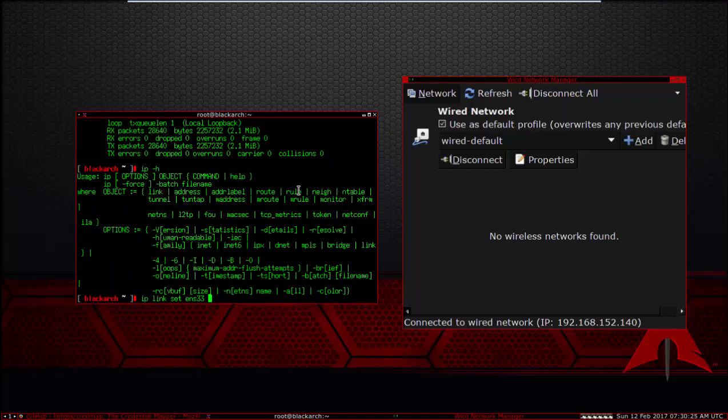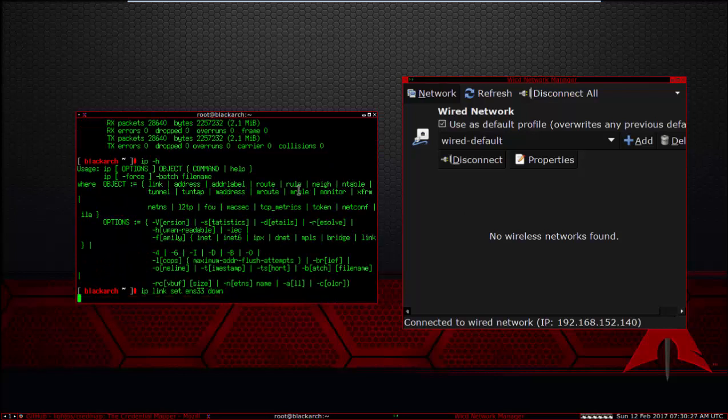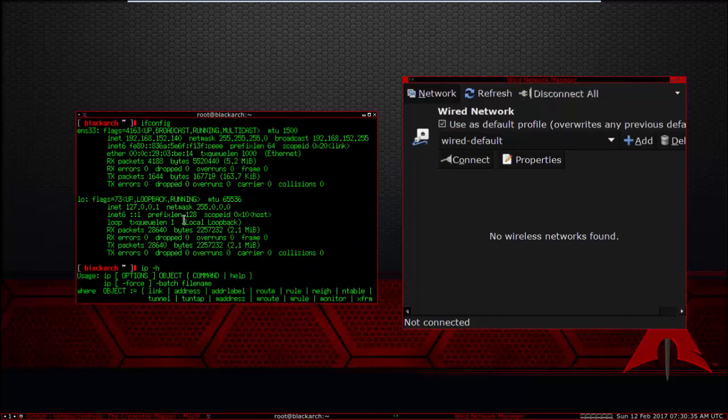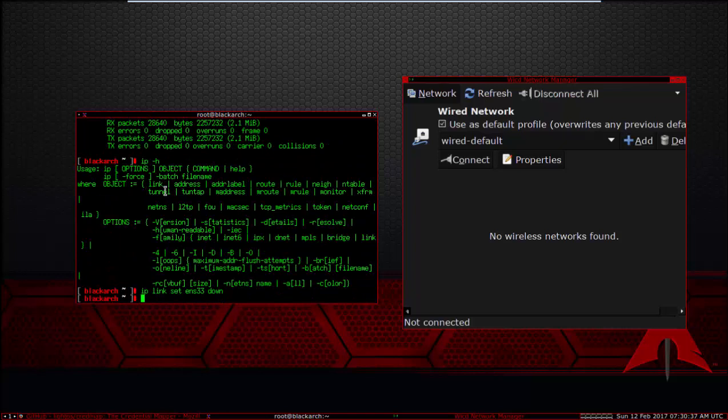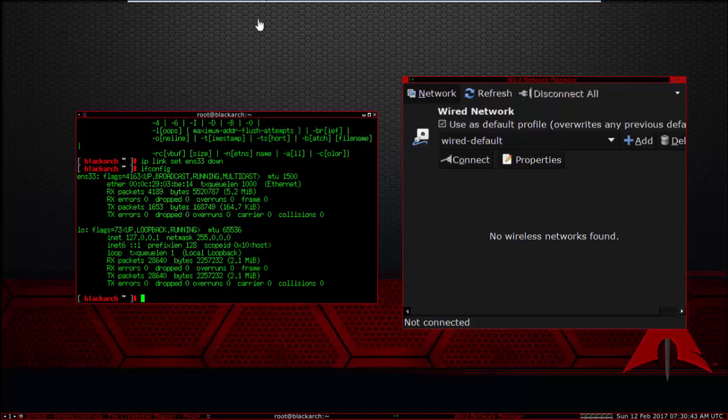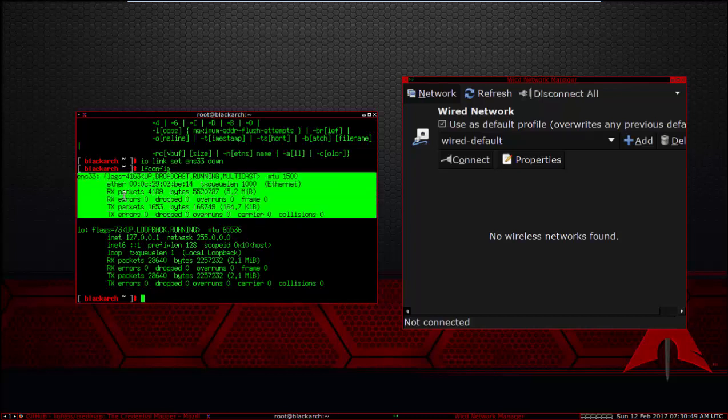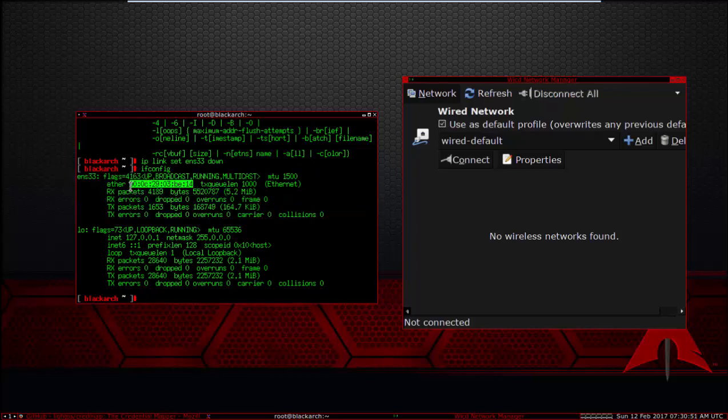I want to bring it down, just say down, and now you see automatically in here, not connected. And if you now check the internet with ifconfig, you see it doesn't have the internet, doesn't have the local IP address, just the MAC address.